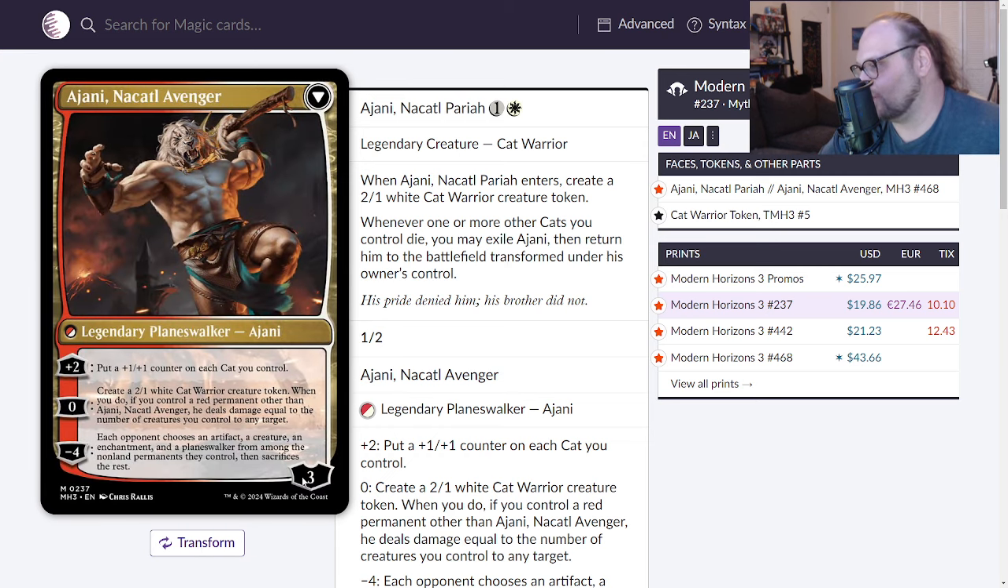He becomes Ajani, Nacatl Avenger. This is a 3 loyalty legendary planeswalker. Plus 2 loyalty to put a +1/+1 counter on each Cat you control. You can also zero Ajani to create a 2/1 white Cat Warrior creature token. Then if you do, if you control a red permanent other than Ajani, he deals damage equal to the number of creatures you control to any target. That is a zero. Create a creature and remove a guy, or just go face. Like, that's a zero ability.